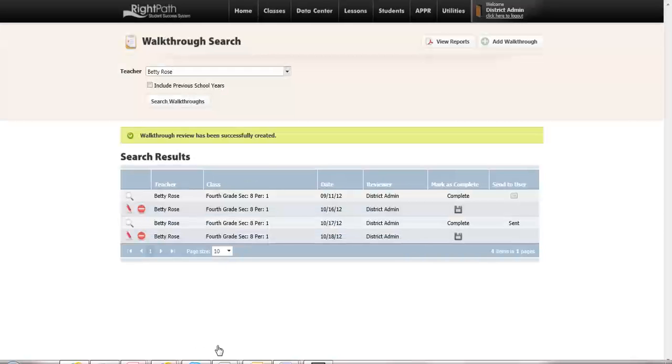You will be redirected to the walkthrough search page, where you will now see your recently created mini observation among the list of observations available. If the walkthrough evaluation is complete, you can note that by clicking on the icon under the words Mark as Complete. If you would like to make changes to the walkthrough evaluation, you can do so by clicking on the red pencil to the far left-hand side.